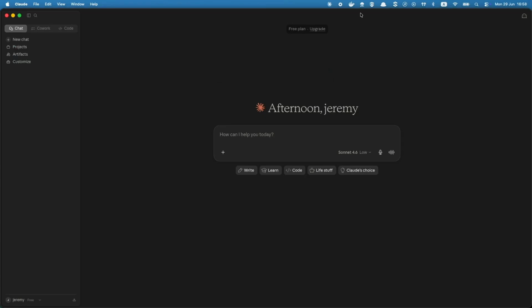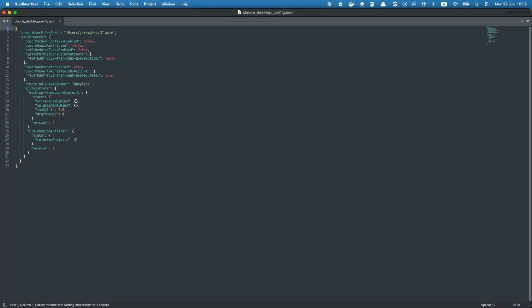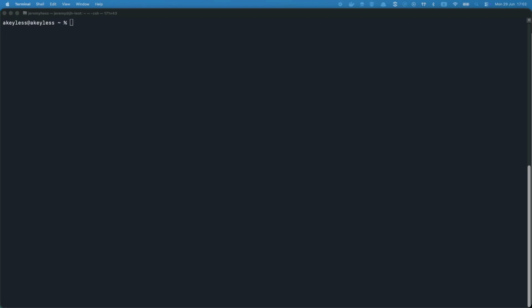Now we need to connect the Akeyless MCP to Claude Desktop. Install Claude Desktop, open it, click your name at the bottom left and choose Settings, then Developer, then click Edit Config. It will open the Claude folder, and you will find the Claude Desktop config.json file. Edit it, add the following block, and save the file. The final file should look something like this. Save the file and close Claude Desktop.